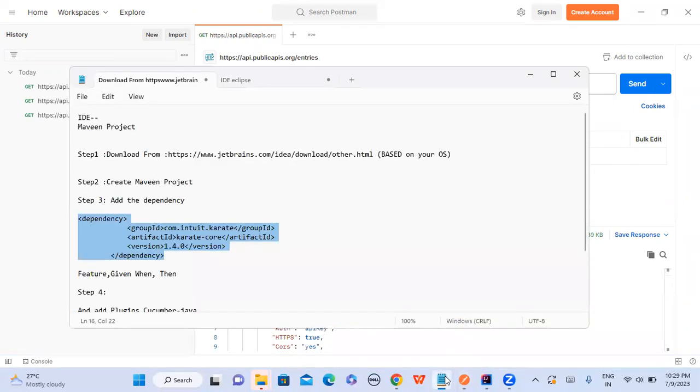First of all, if you want to do API automation, you need one IDE. Basically, IDE is an integrated development environment. We used to hear about Eclipse, IntelliJ, PyCharm, and so many IDEs. If you're starting automation for the first time, you can use either Eclipse or IntelliJ. But I suggest you use IntelliJ because it's more user friendly and easy to use.